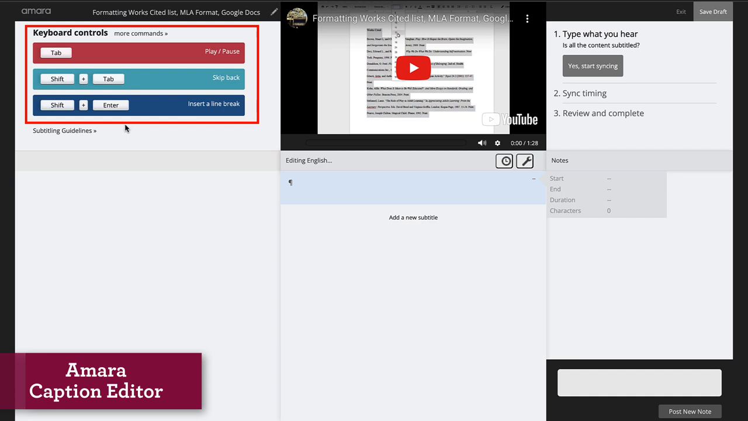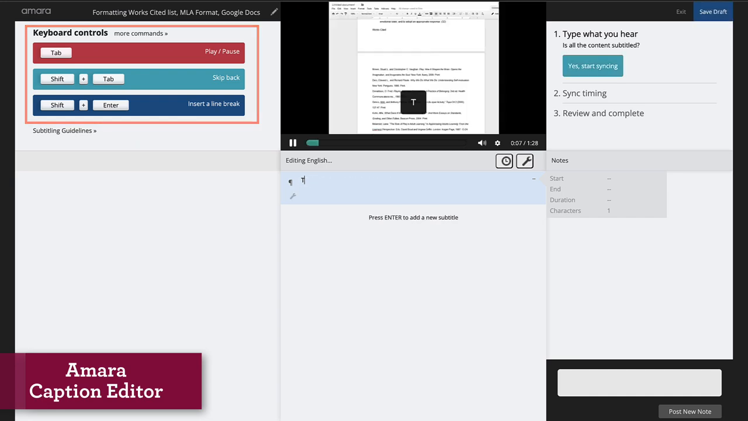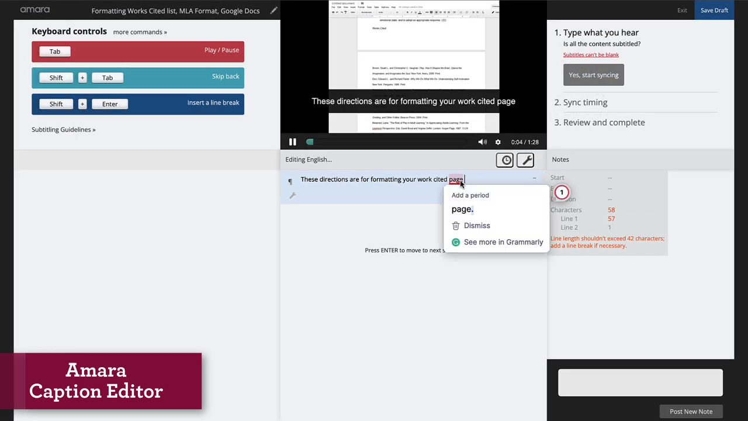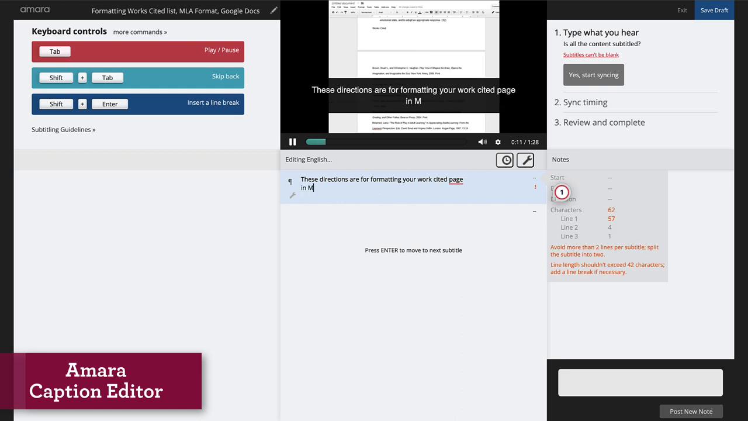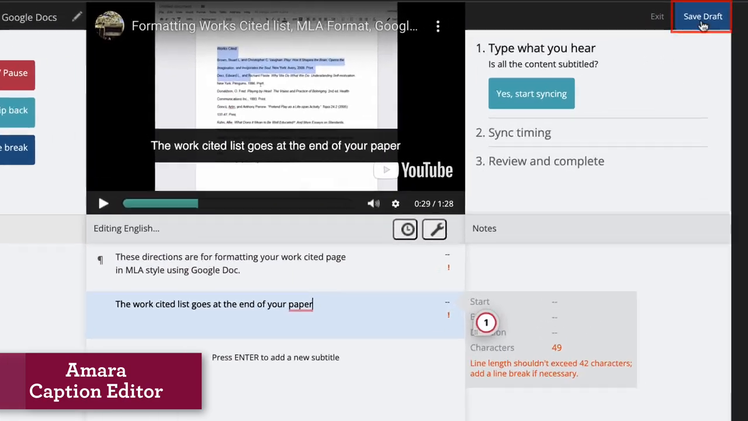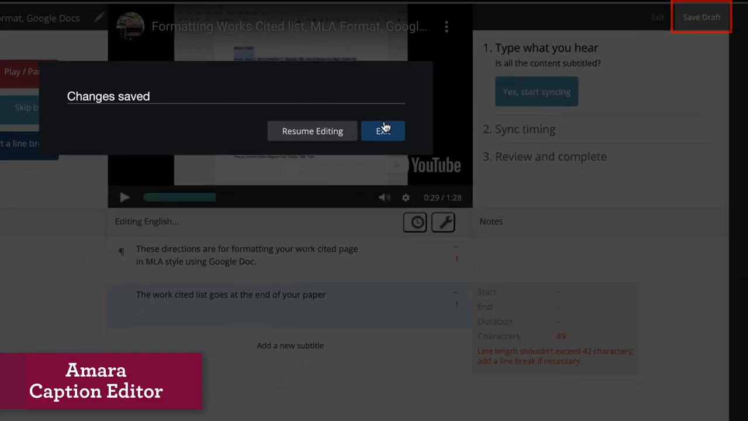Click on the Tab key to start and stop the video. To go back, click on the Shift and Tab key at the same time. Start typing along to the video. Keep captions to two lines at a time with logical line breaks. To break a line within the same caption section, click Shift and Enter at the same time. To start a new caption section, click Enter. If you need to take a break, click the Save Draft button in the top right corner before exiting.